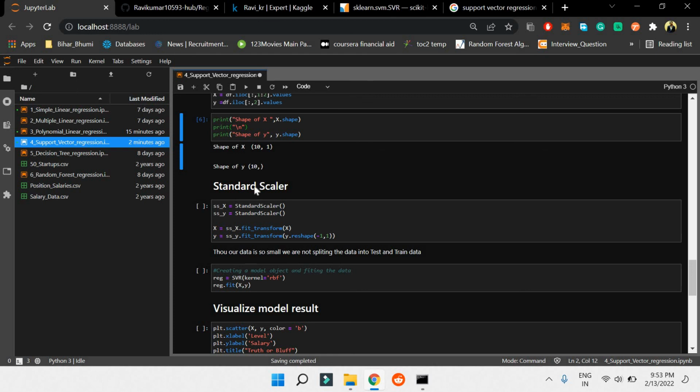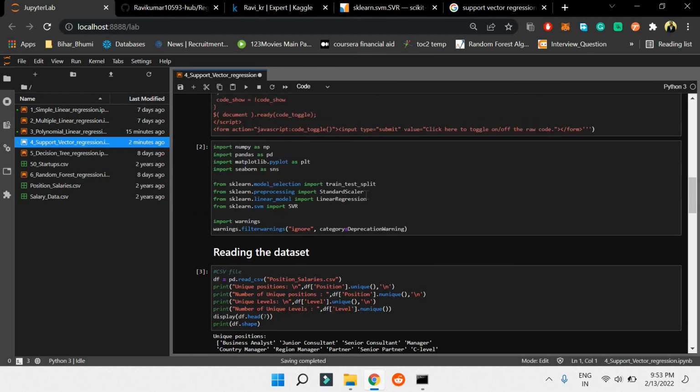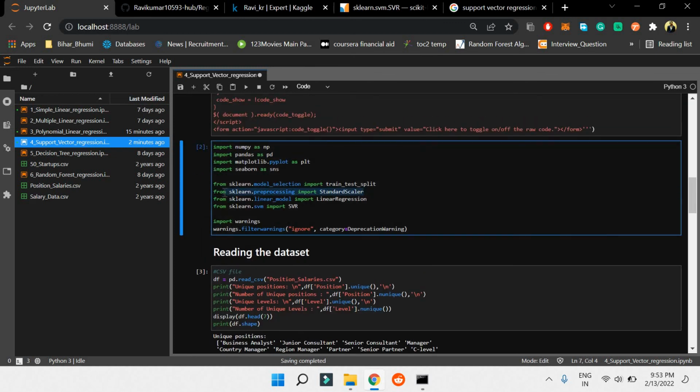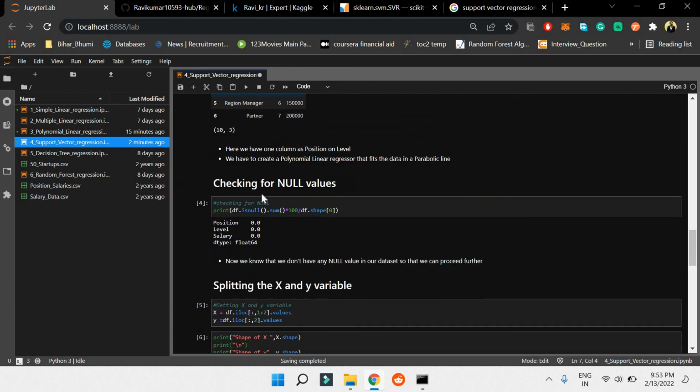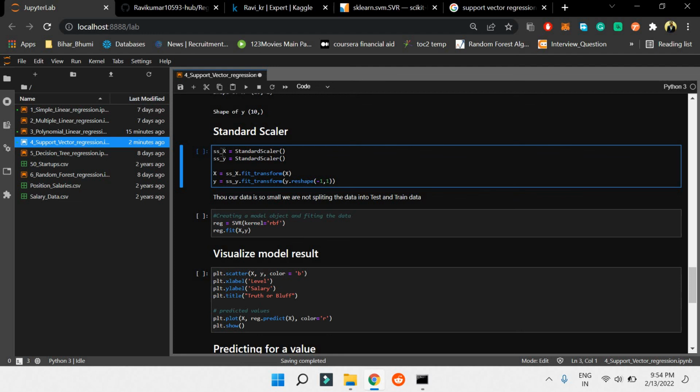Now as I have told you, SVR doesn't have a scaling technique inbuilt, so we have a standard scaler. What we do is create a standard scaler mechanism. This is the inbuilt module called sklearn.preprocessing, import StandardScaler. We create an object for that and fit the x variable and y variable. So we use a standard scaler of x and a standard scaler of y. We fit and transform them.